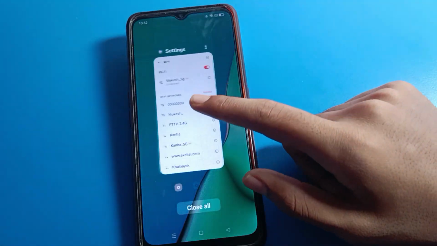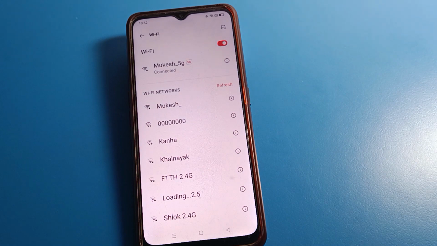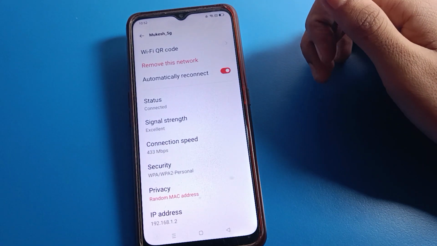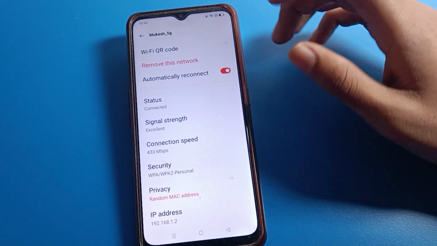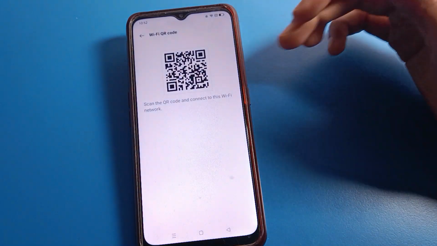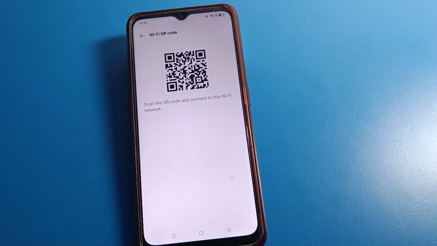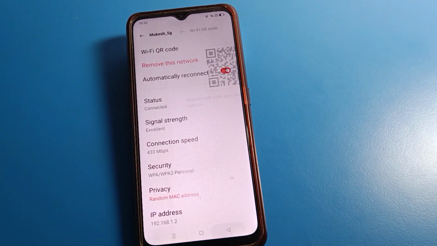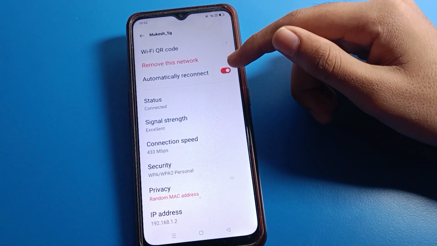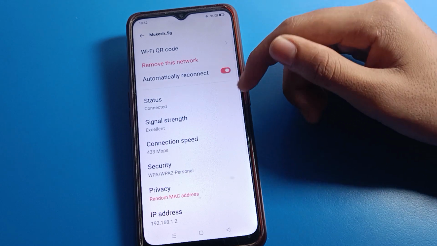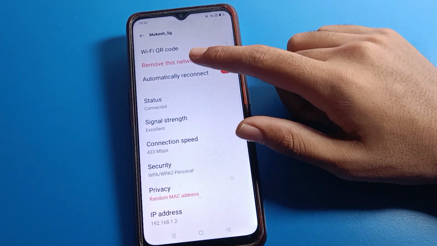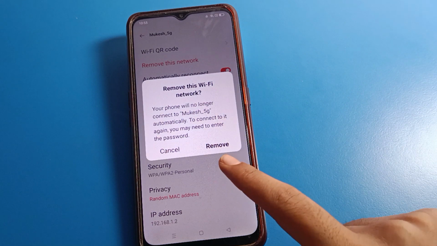And if you want to disconnect the Wi-Fi network, click again on Wi-Fi setting, then click here on the right side, and you can see remove this network and QR code. If you click QR code, friends, you can share this Wi-Fi network QR code with nearby devices. And you can see the automatically connect and reconnect option, which you can turn on or off from here. Click here on remove this network and remove.